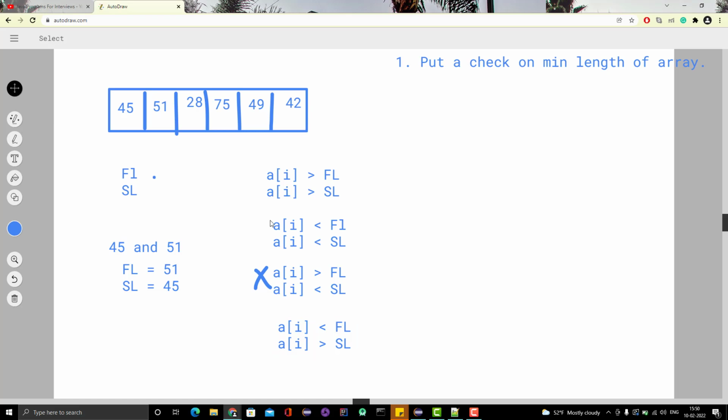Let me iterate again everything. So we know that we need to iterate from the next number, right? Means second index, second, third and fourth and so on. So what are the possibilities? Okay, what are the possibilities?